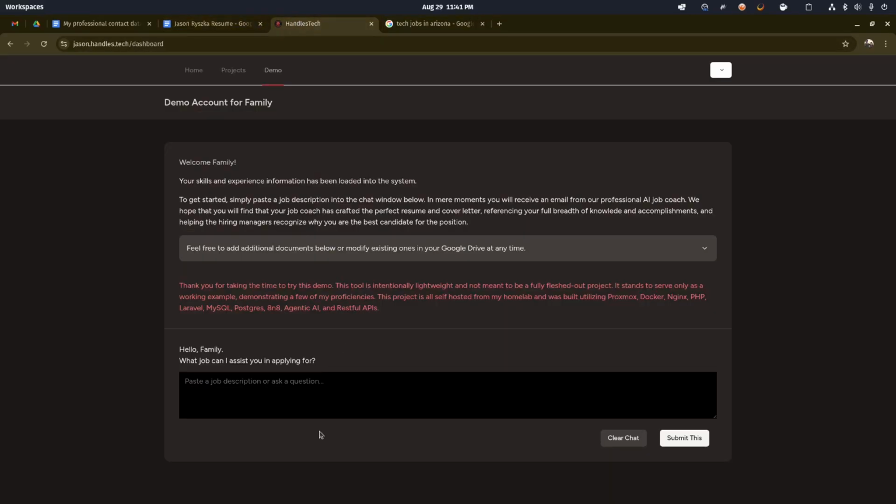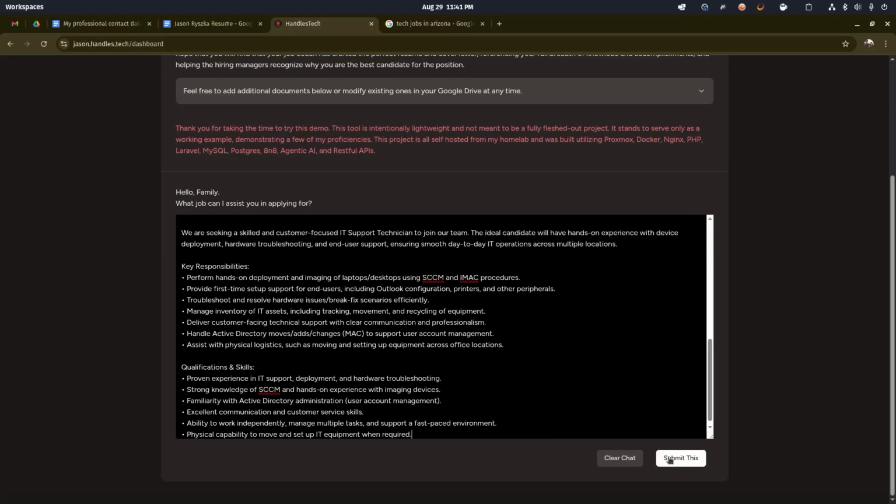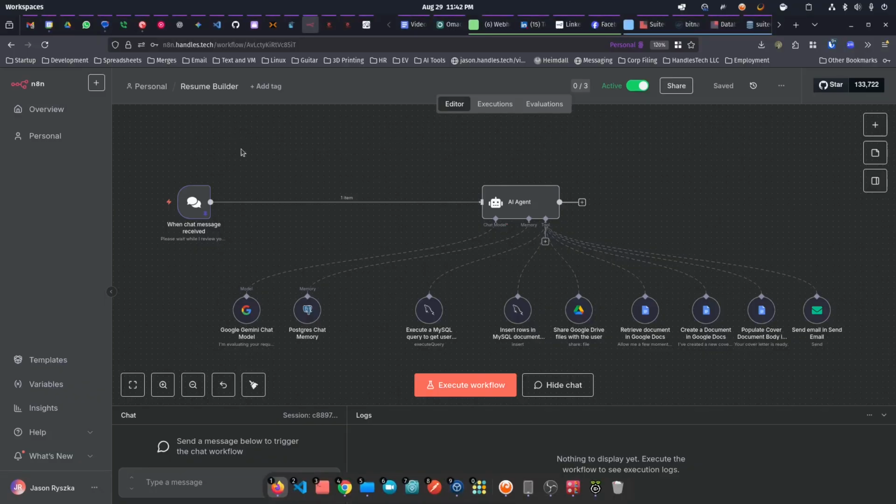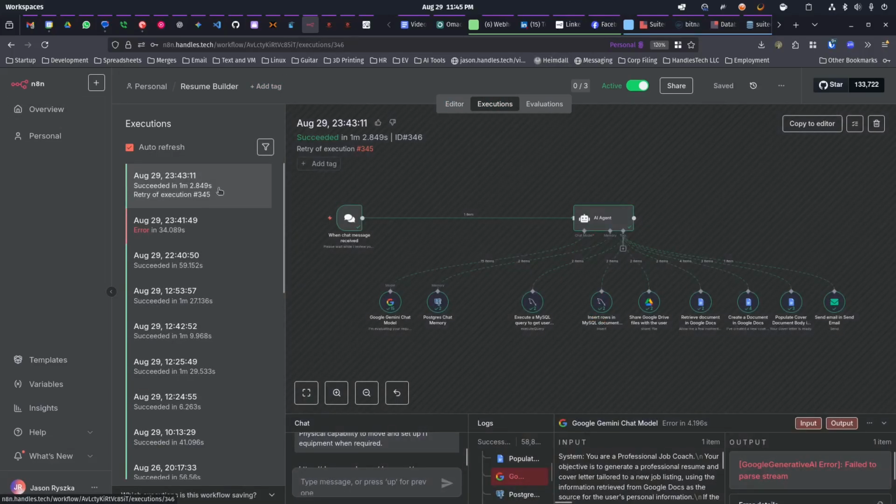And I'm going to go right back over here, paste it in, and hit submit. Let's go take a look at what N8N actually looks like and what it's doing on the back end. So this is the workflow that's actually running. We can click executions here and see what's actually happening. So it had an error, but it automatically kicked it back in and succeeded the second time. So it took a little longer than typical, but everything did end up working just fine.